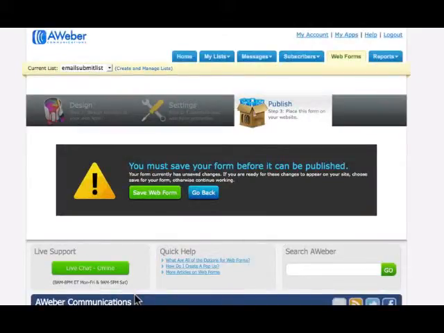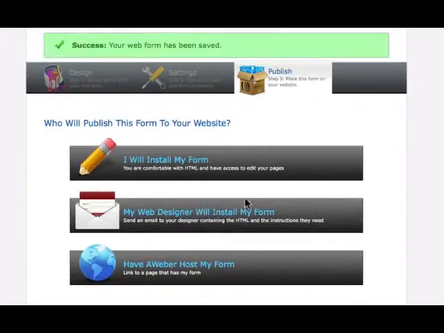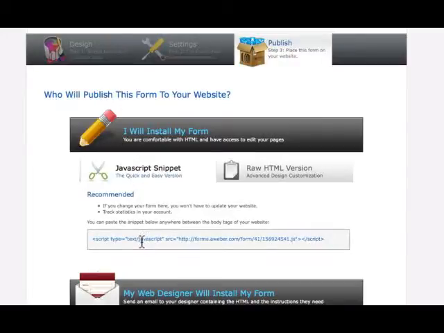Now when I click Go to Step 3, it tells me I have to save my web form first, so let's save the form. And now it's telling me, well, you're almost done, you're ready to publish. So how will I install the form? Well, if you're comfortable with HTML, you can click to install it with HTML to edit your pages, or you can click on My Web Designer and this will install the form for you, or you can have Aweber host it. Well, in this case, usually the easiest thing to do is to click I will install my form, and then you're just going to take this JavaScript code snippet. And that JavaScript code snippet is then going to go into your landing page or into a website.